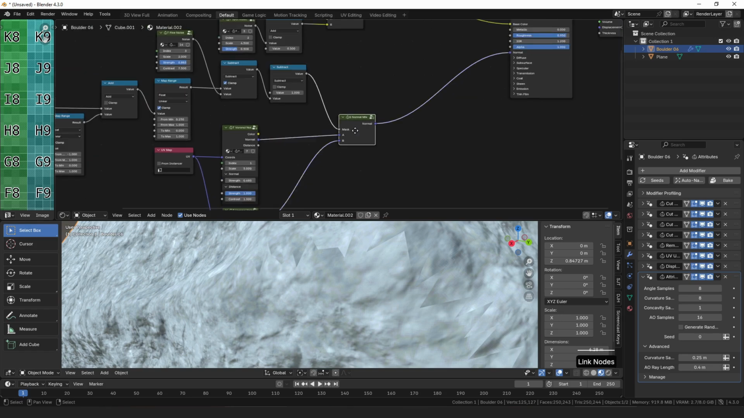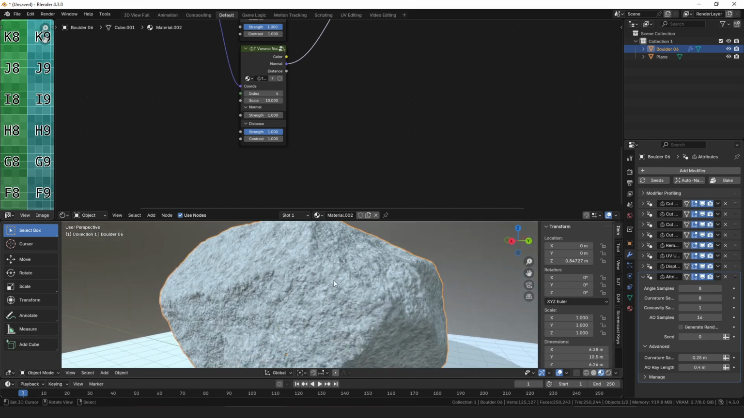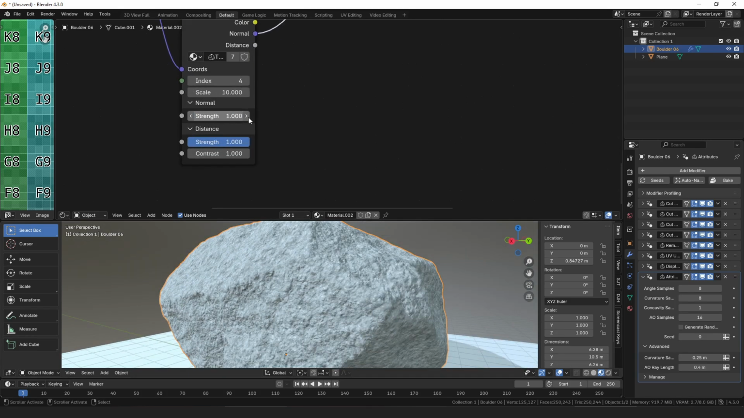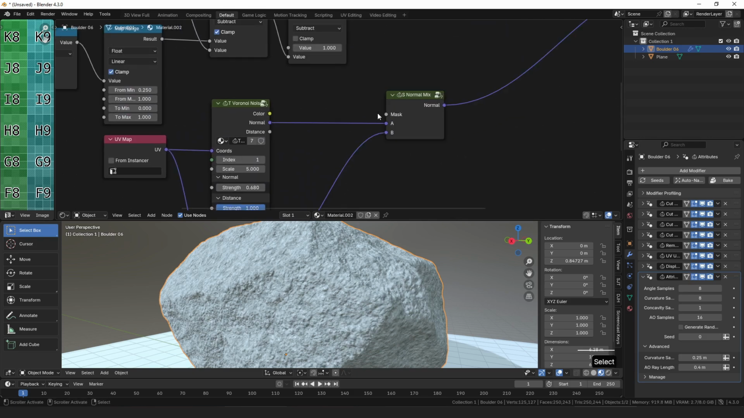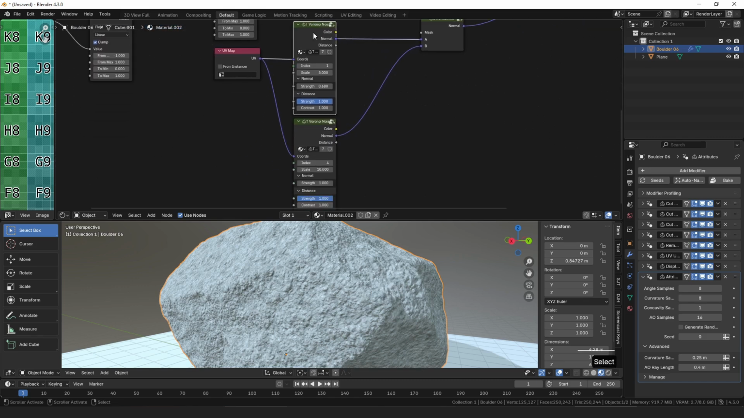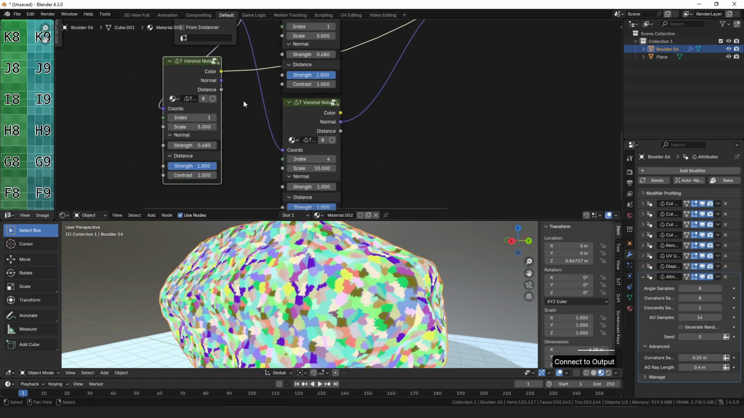Anyway, that is an option on the normal mix node, but as far as the overall strength of everything, you apply that through this strength field here. So we could even just plug a random pattern into the mask here to apply the finer detail in some areas and not others. So you could even take a third voronoi texture and look at the color of it.